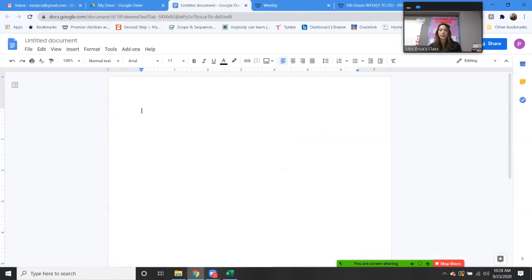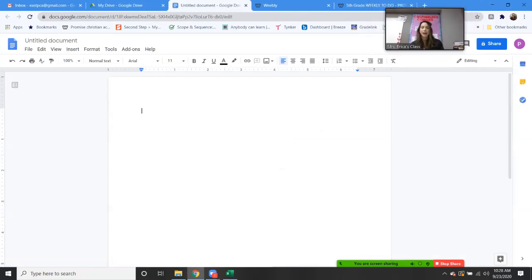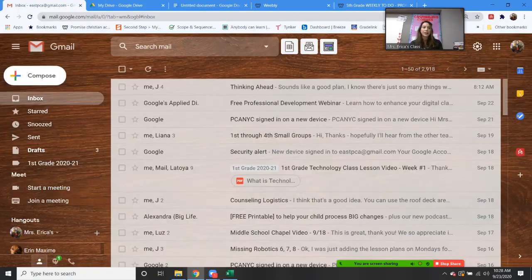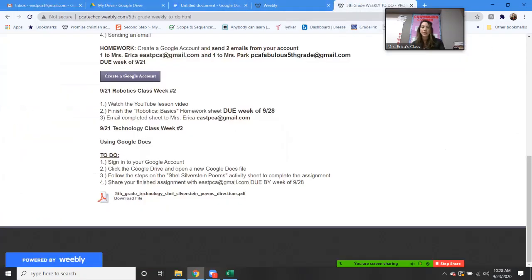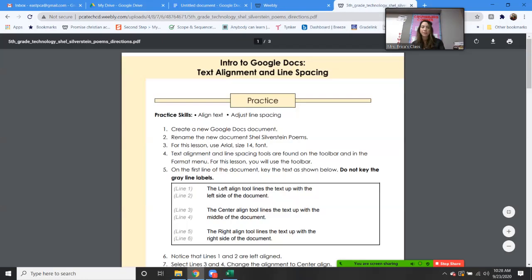Okay, so you should have that be up to this point now. So you're opening up your blank document. The next thing we are doing is we're gonna have to download this file because this is our step-by-step. So this is a PDF file and we will be focusing on text alignment and line spacing, okay? So if you follow along with the steps, it says create a new Google Docs document. Rename the new document Shel Silverstein Poems.